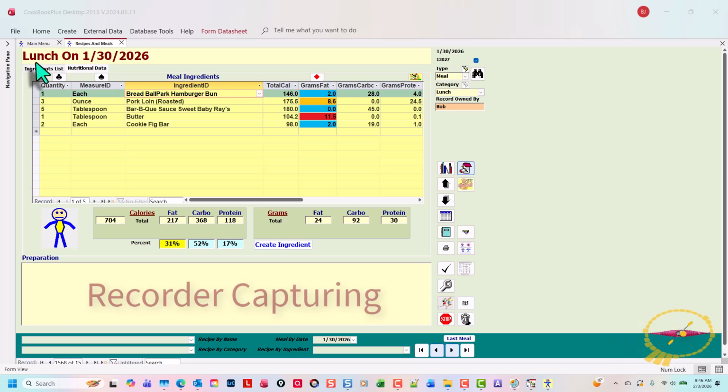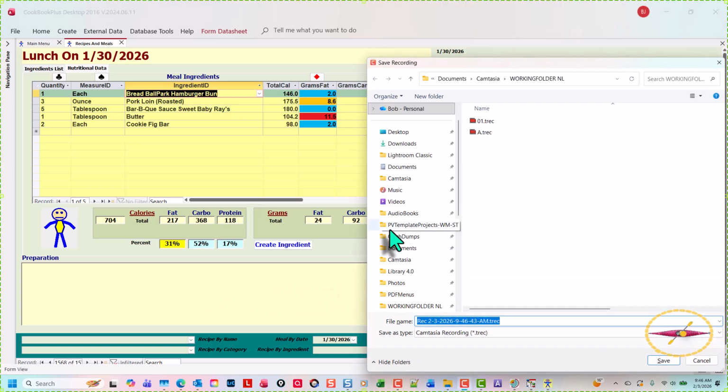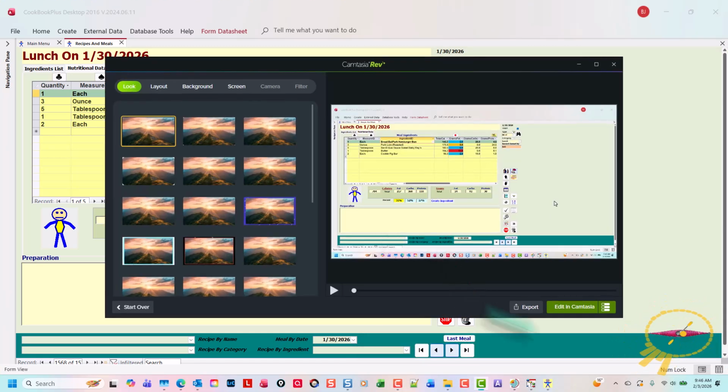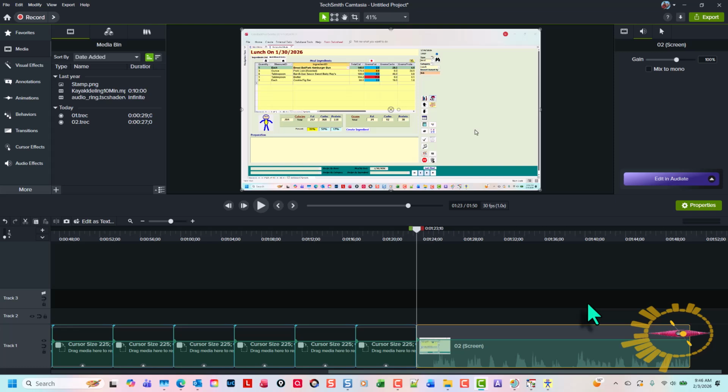This is the lunch meal on the 30th. We had a pork barbecue sandwich, a couple of cookies, fairly low amount of fat at 31%, 704 total calories, 30 grams of protein. And that's it for that. So I'll stop that with F10. I'll call it number 02, enter key. As before, Rev launches, I'll just edit in Camtasia.